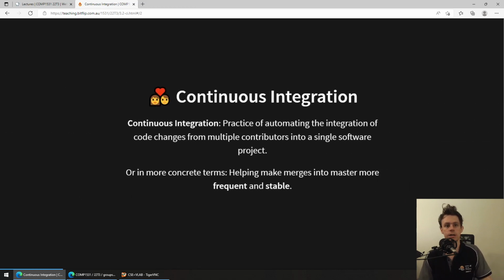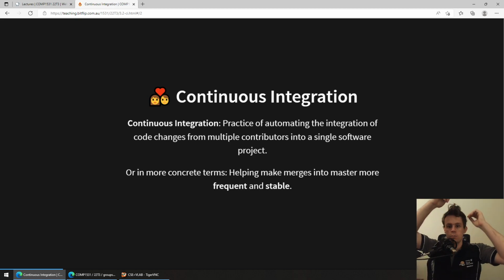So continuous integration. Formally, it is defined as the practice of automating the integration of code changes from multiple contributors into a single software project, which is a really fancy way, again, of saying that we make it easier to make sure that code changes come together and don't break anything when it comes from 5, 10, 15, 30 people.